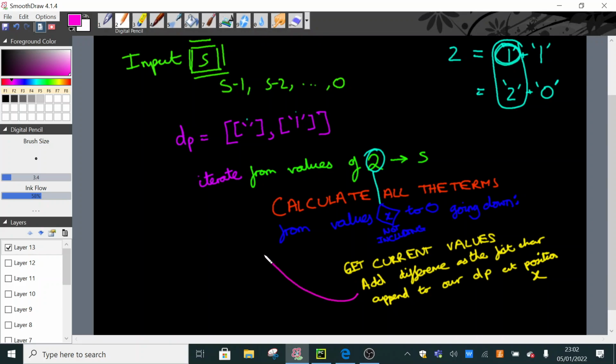From here, there's not much left to do because you have your array, and it's just a list of sequences at the particular point s. So at dp of s, you will get all the sequences for s, and all that's left to do is index by n minus 1.